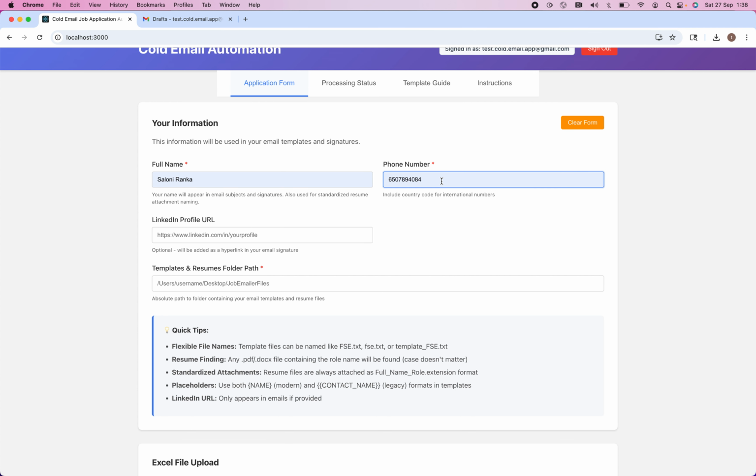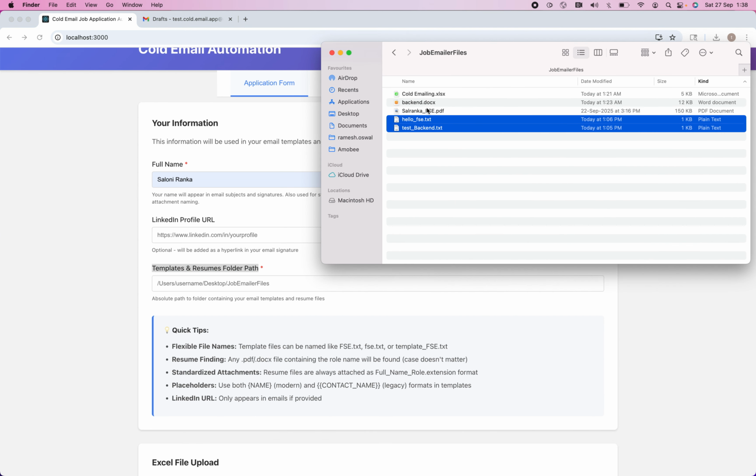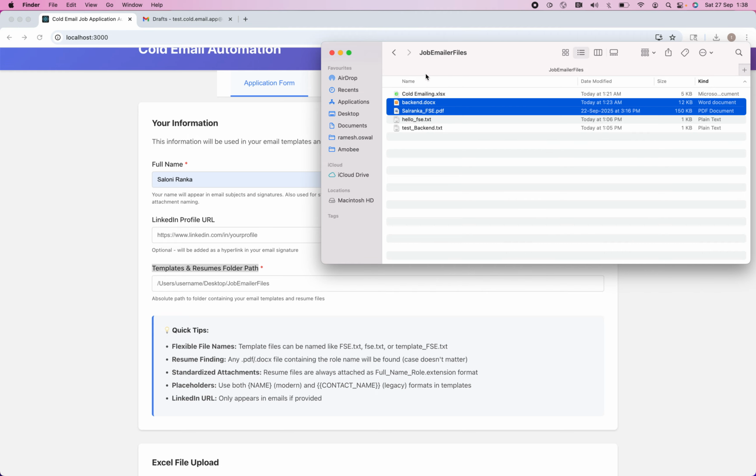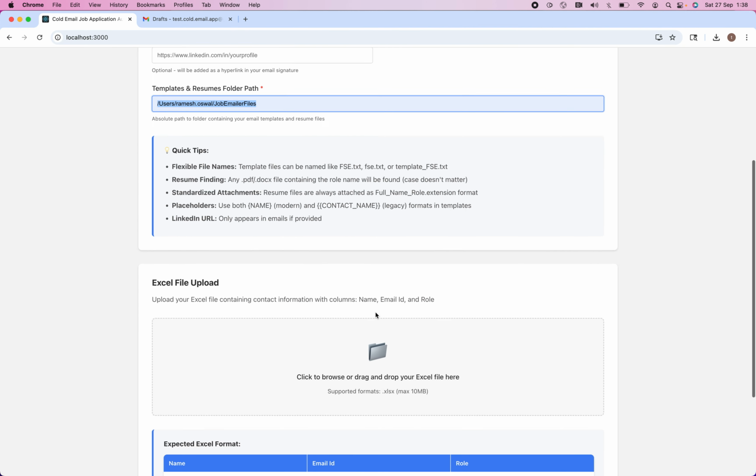Here I would enter my phone number. LinkedIn profile is an optional field. I would browse the path of the folder wherein I have kept my email templates and resume. So as you can see, this job emailer files is the folder where I've kept my files. So I would use this as a path.